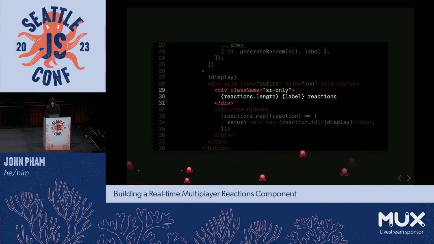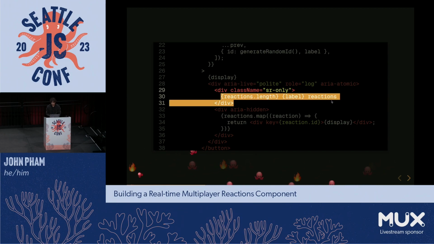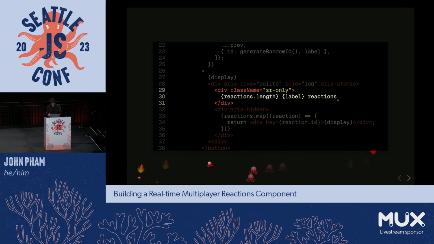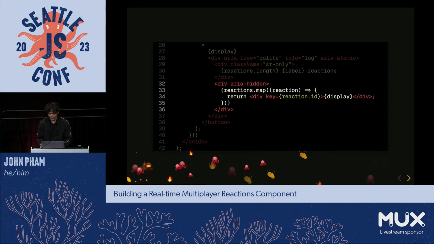So instead, we basically summarize what's happening on screen to users who use screen readers. Instead of announcing 500 emojis, instead of announcing 500 times, we're going to summarize it instead. So here we're saying only announce to screen readers like 10 heart reactions instead. And then for everyone else, we actually render all of the emojis onto the screen.